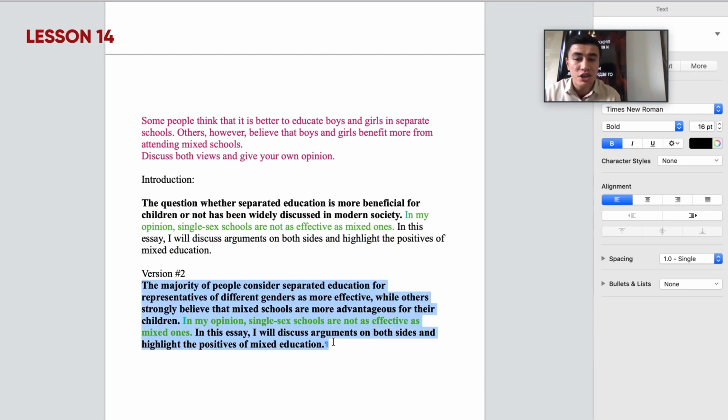So as you can see here, we already have 58 words, and you probably remember that you should have at least 250 words in your Task 2 essay. So with simply writing a good introduction, you already have almost 60 words here. Okay, I hope this was clear, guys.